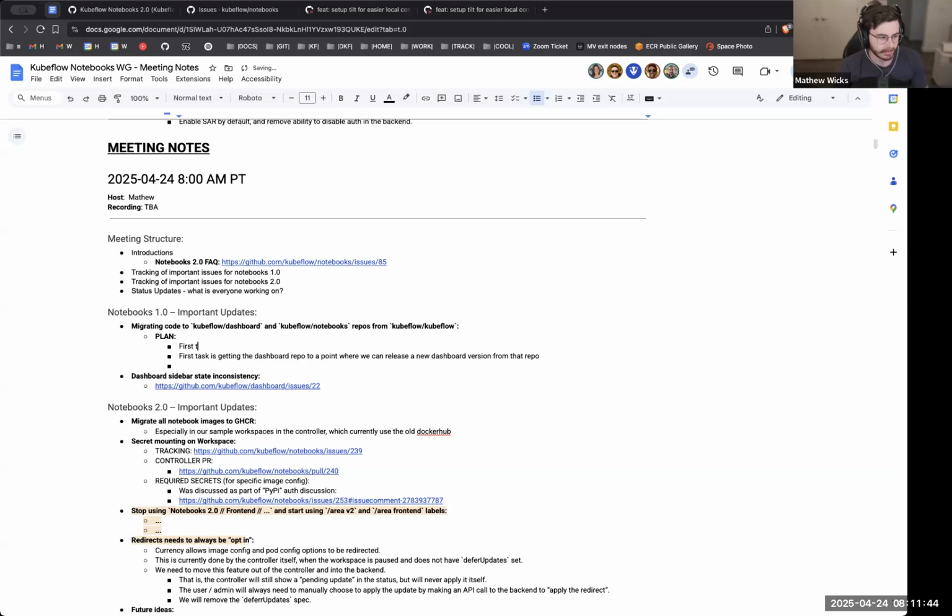First task is getting the dashboard repo to have GHA tests on PR commit. Second, release version. And then the next one is evaluating the state of the dashboard rewrite.